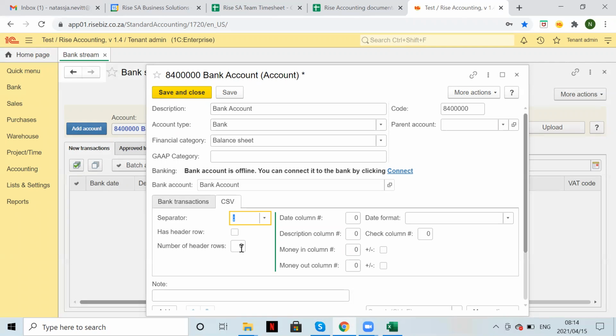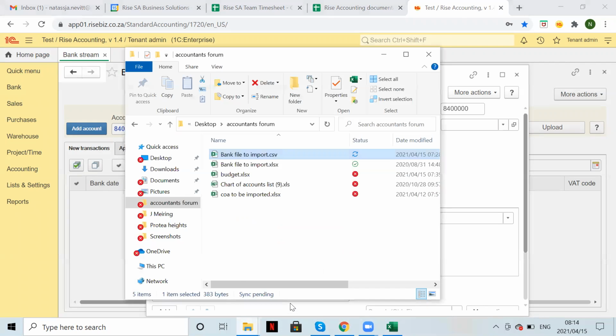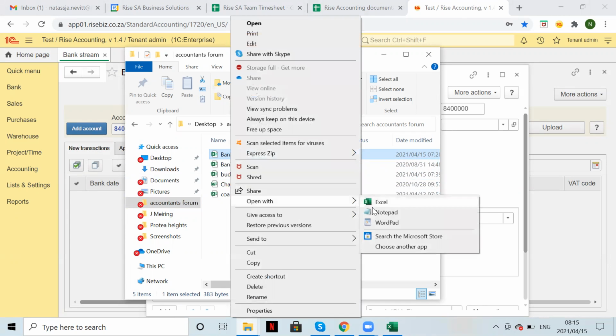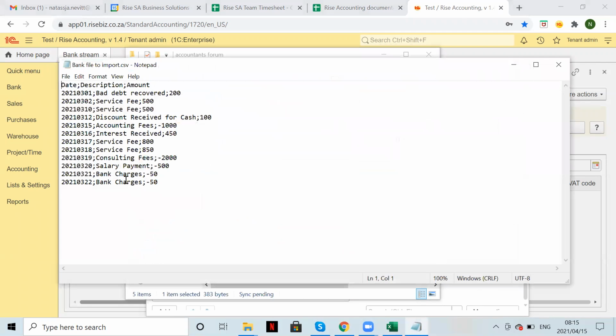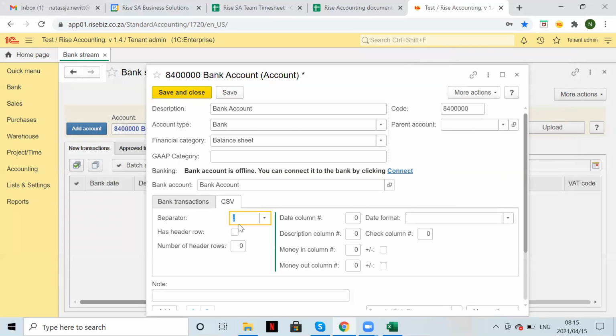And how will you do that? You will open your file wherever you saved it. You will come to your file, right click on it, open with Notepad. Notepad will tell you the exact separator that your file is using. And as you can see, mine is a comma. So I will then close that and close that. So I put in a comma and then the system is asking me, do I have a header in my file? And if yes, how many rows?